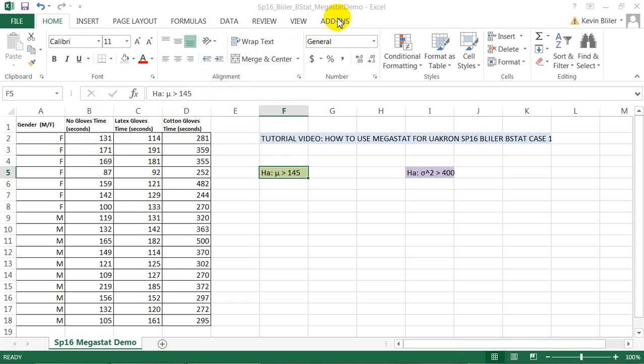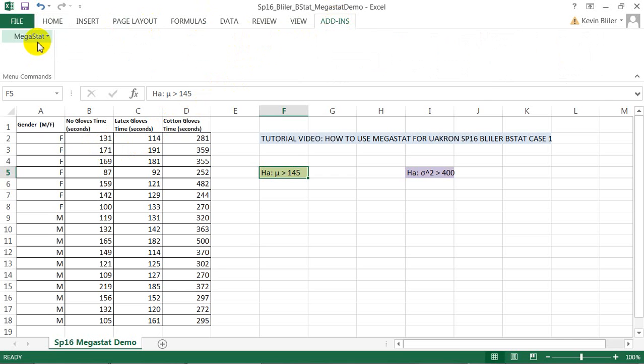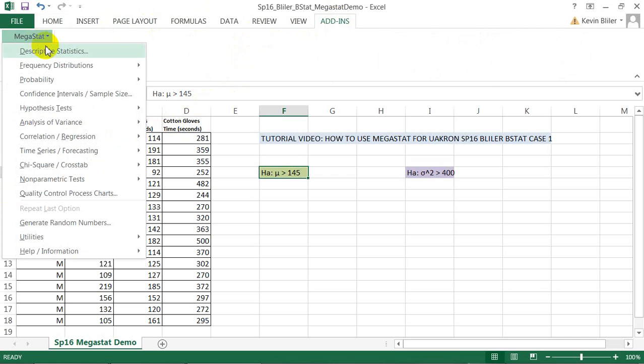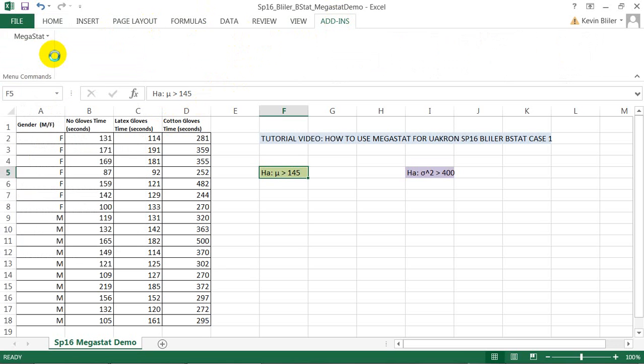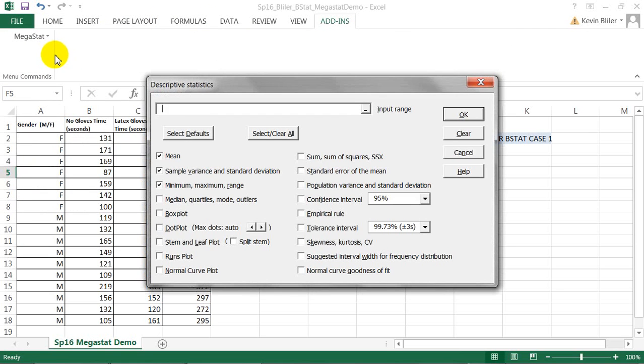Add-ins, we'll click add-ins and press Megastat, and we don't want to go to confidence intervals. What we want to do is go to descriptive statistics, and from this menu we'll set our check boxes. So let's display the mean, sample variance, and standard deviation, minimum, maximum, range, as well as the median, a dot plot, and also confidence interval.